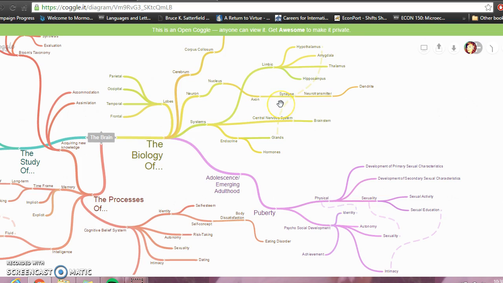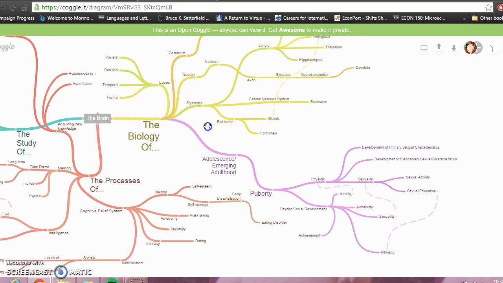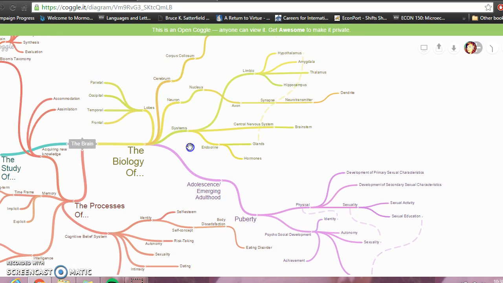And then we have the synapse, which is the part that connects with other neurons in order for the neurotransmitters to transmit to the other neuron. And then we have different systems. These were just the main ones that we studied. Of course, there's more in the body.